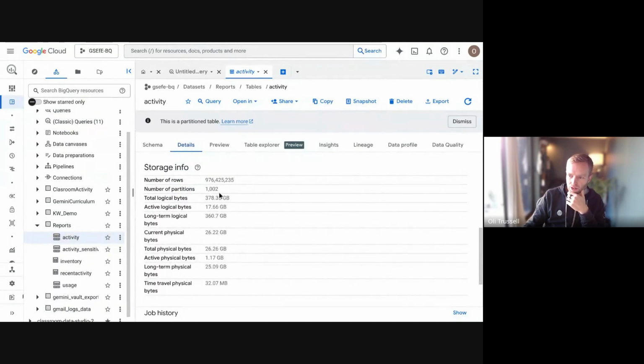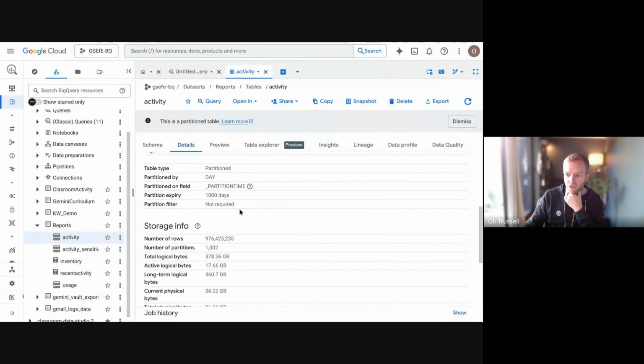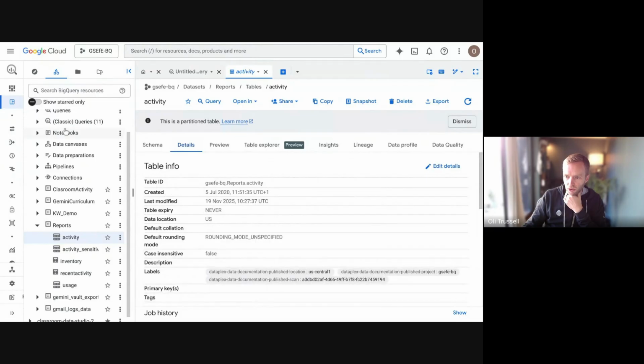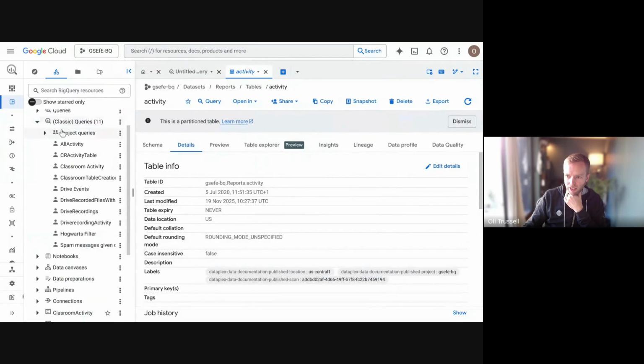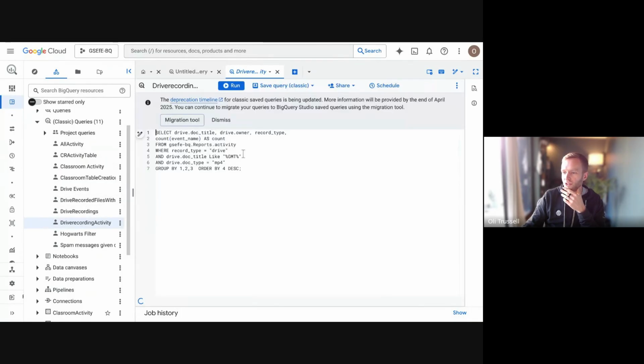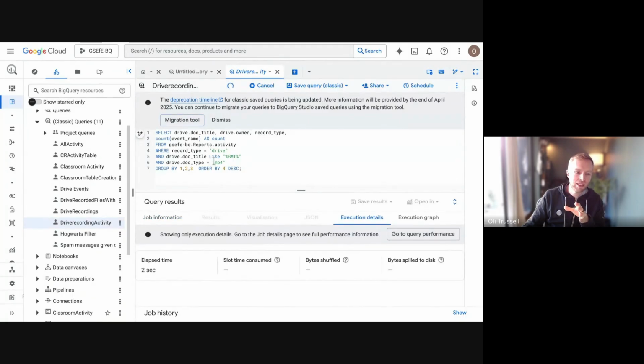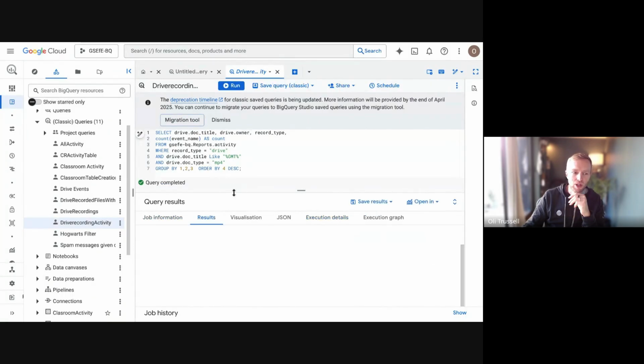So I think I've got 976 million rows of data in this data set from the last 5 years or so. You can also go through, and as I said, if you like writing queries, you can do things like this. If you wanted to write a SQL query, I could go through and find all of my meeting recordings that have been done from all time.